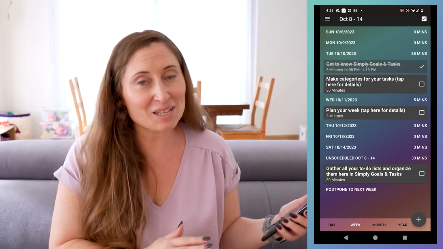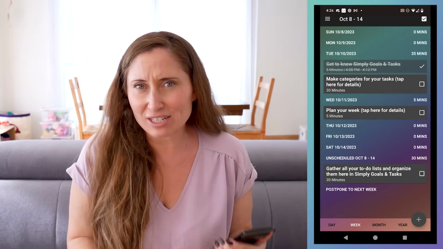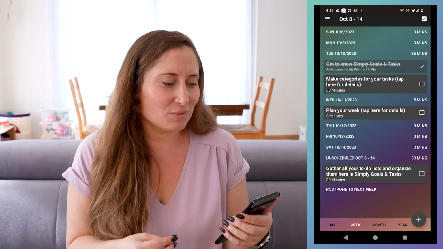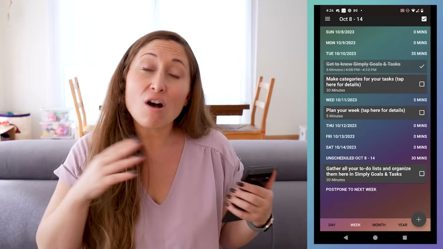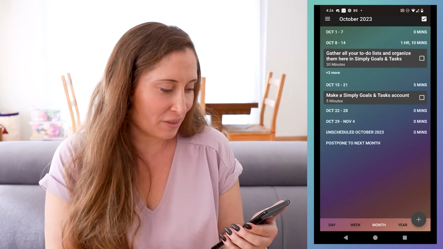All right, that's the daily planner and the weekly planner. That's what you can use day to day for actually working on your tasks and scheduling them in the short term. But for long-term planning, you're going to use the monthly and yearly planners. So let's jump over to the monthly planner.